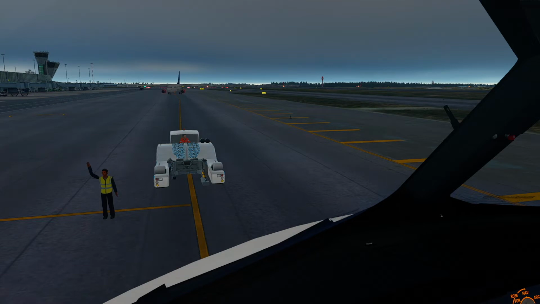I'm not actually sure what taxi they're taking. First, there we go. That's where they're going. Cool, right, let's request taxi clearance. I'm going to mute this really quickly just so I can hear the ATC a bit clearer. There we go. Just move through pilot box a bit.